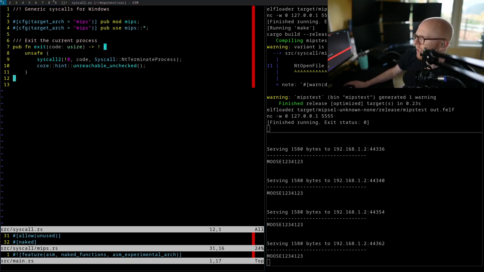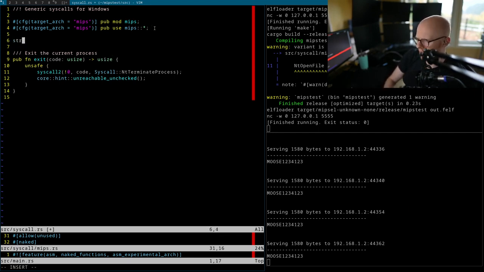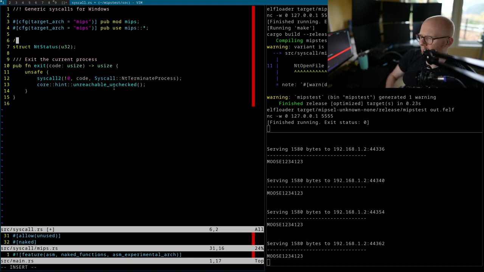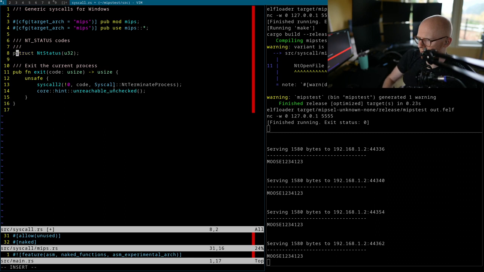So I think what we want to do is maybe like a usize here. Actually, I'm gonna do this. Struct NT status, u32. These are NT status codes. Okay, so we're gonna strongly type this. We'll also make this pub. And now that we're strongly typing this, we're gonna have a little bit better APIs.